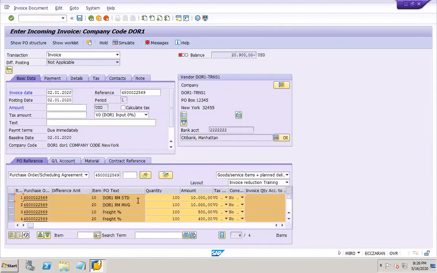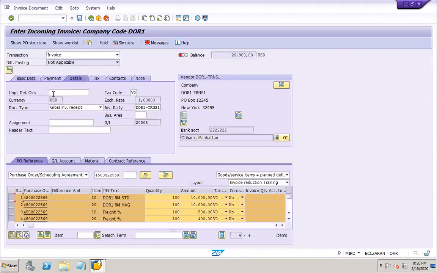Now one more expense has also come up. In the details you can enter unplanned delivery cost. One more expense has also come up unexpectedly. Now how much is this unplanned delivery? Now you will have to make sure on whom you are billing this unplanned delivery cost, the main vendor or the transporter. Suppose this unplanned delivery is coming from the transporter. So invoicing party, anyways transporter is only there.